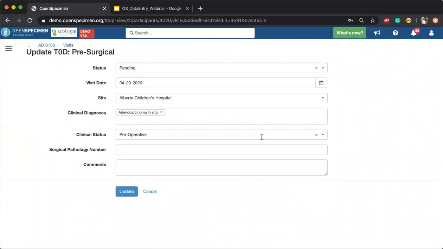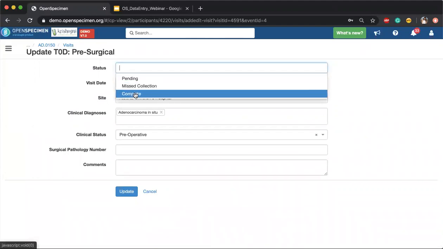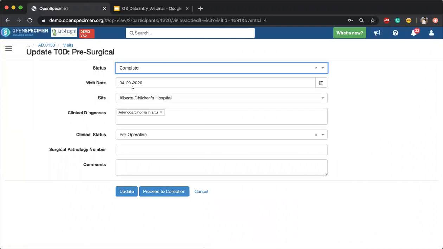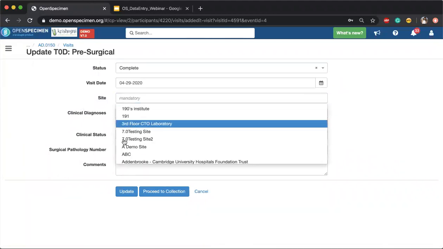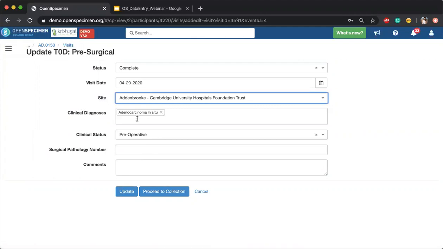So these are again default fields of OpenSpecimen. There is status, which means did you complete the visit collection? There is visit date, when was the patient visiting the hospital? From which hospital did you collect? This is defaulted again based on what you have defaulted in your study, but you can change it from here. And suppose I change it here. And you can set up diagnosis. Again, you can default it, or you can add one or more diagnoses for the patient for this visit.